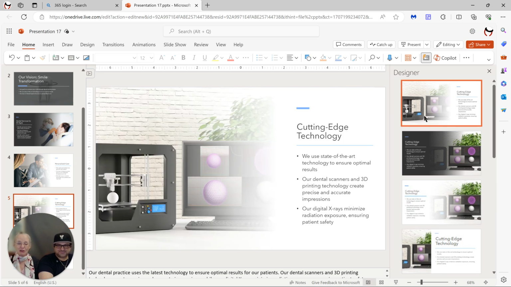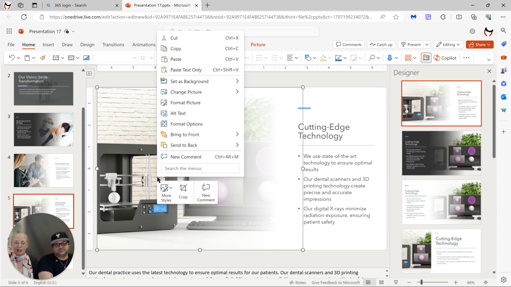The pictures aren't always what we want them to be. So, because you're making golf balls at your dentist? I don't know. I know that there are 3D machines for making teeth at the dentist's office. This is not one of them. So let's go ahead and change that picture.